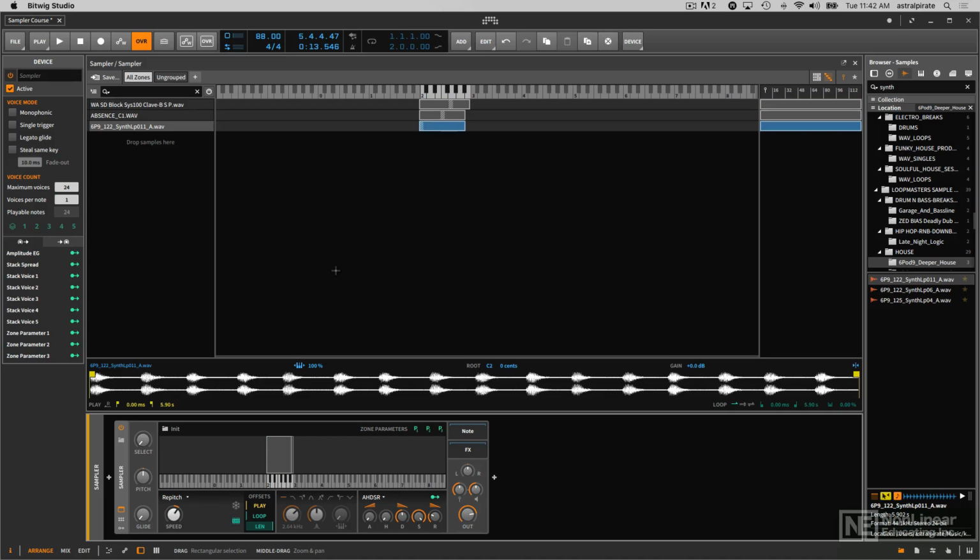In order to fix that, more than likely, I'm going to have to change the root note of the samples. Now, keep in mind with the sampler instrument, when you load multiple samples in here, it treats them all as part of one instrument patch. And if I change the pitch knob here, it's going to change the pitch of all the samples loaded into sampler.